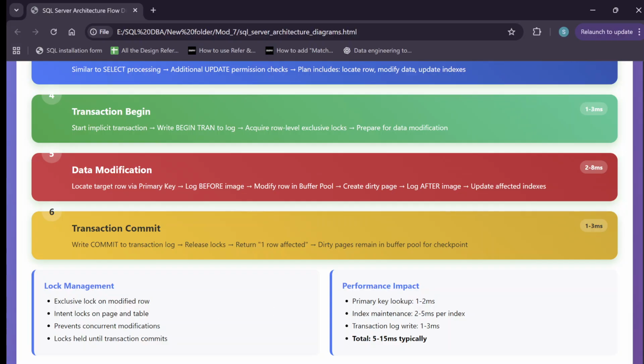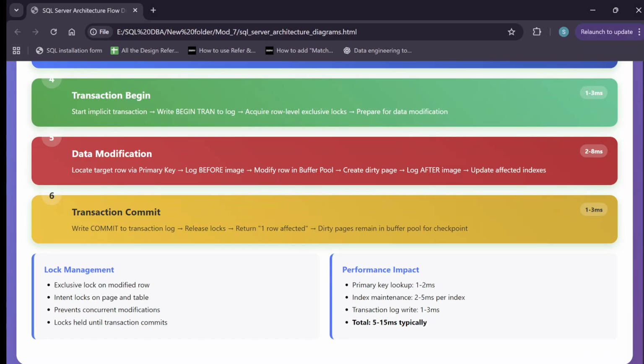Log management is crucial for data integrity. An exclusive lock on the modified row prevents other transactions from changing it. Intent locks are placed on the page and table. Locks are held until the transaction gets committed.